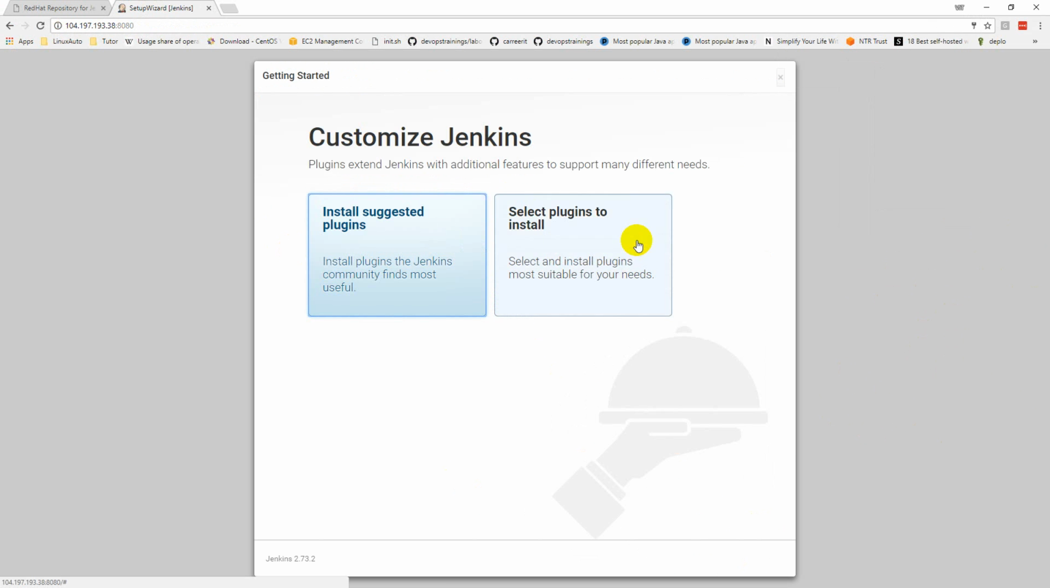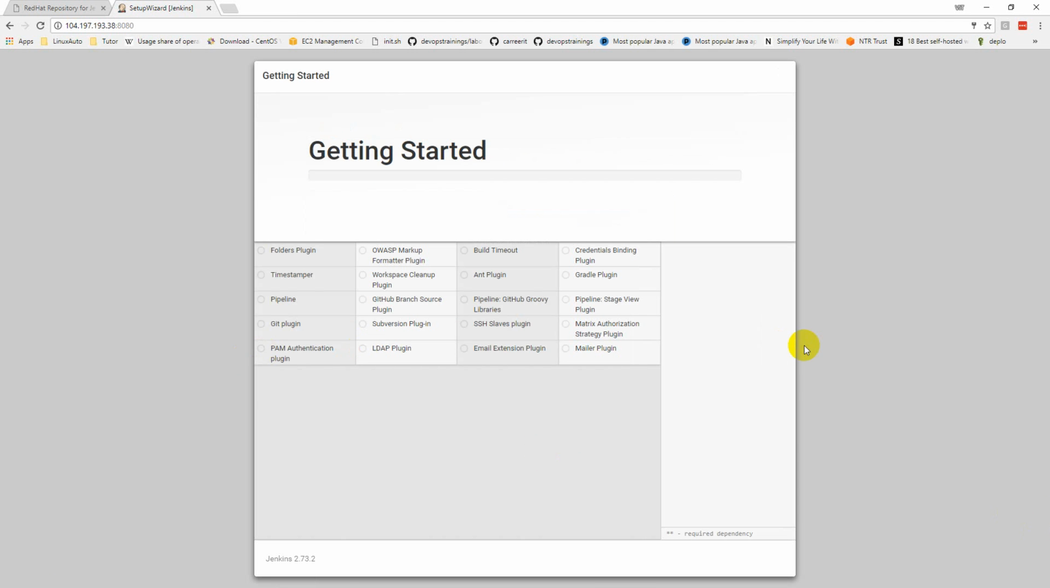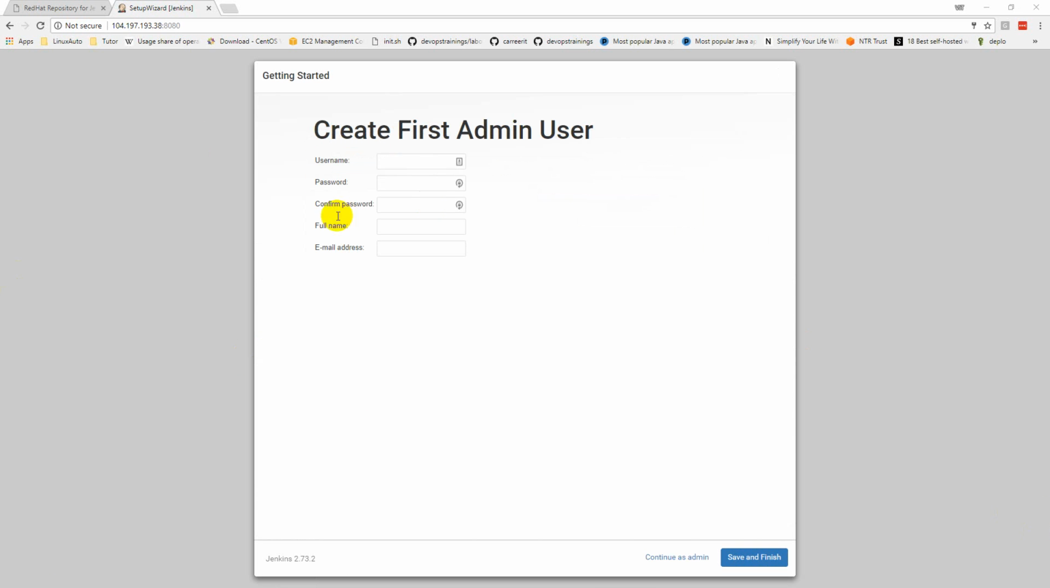And here it provides an option of installing the recommended plugins, or you can select the plugins which you want. As a beginner, I would recommend starting with install suggested plugins. Just click on that and let it continue. So I have all my plugins installed, and it is giving me an option to create an administrator account on my Jenkins server.